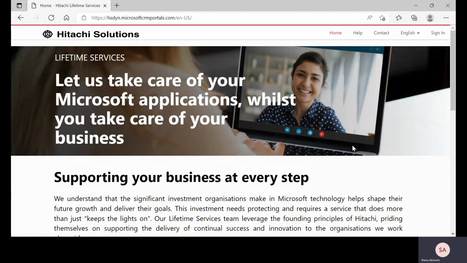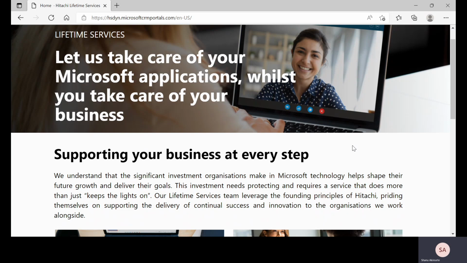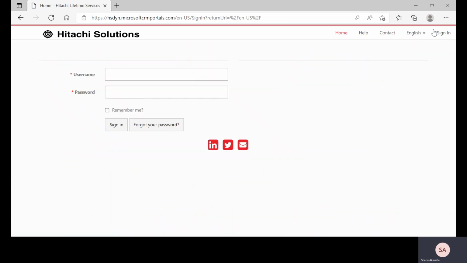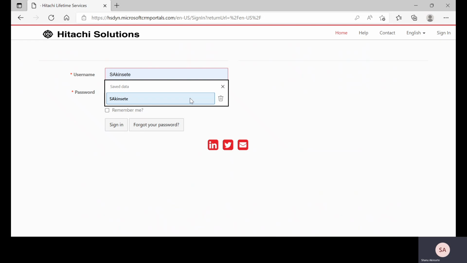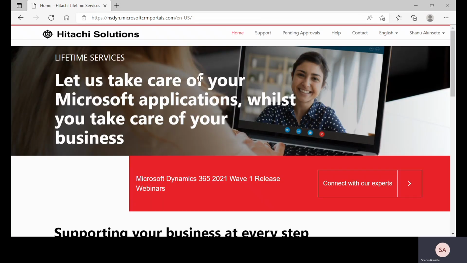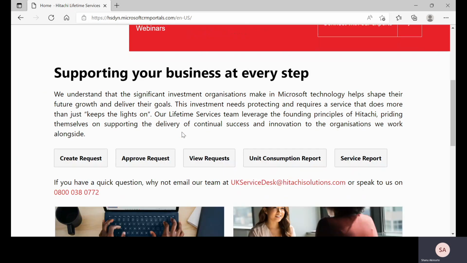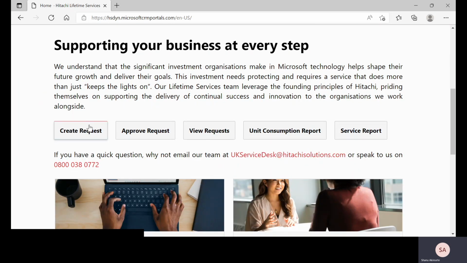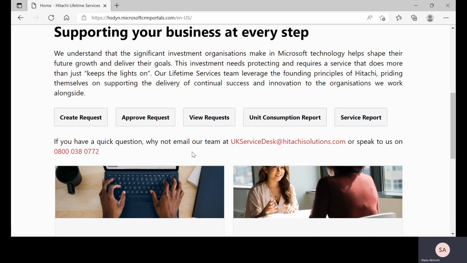So I'm just going to take you through how to access the customer portal. So this is the home page, and then you're going to want to go to sign in and enter your credentials. That should bring you to the home page where you can access your request. So here is create request, approve request, view request, and your unit consumption report as well as your service report.